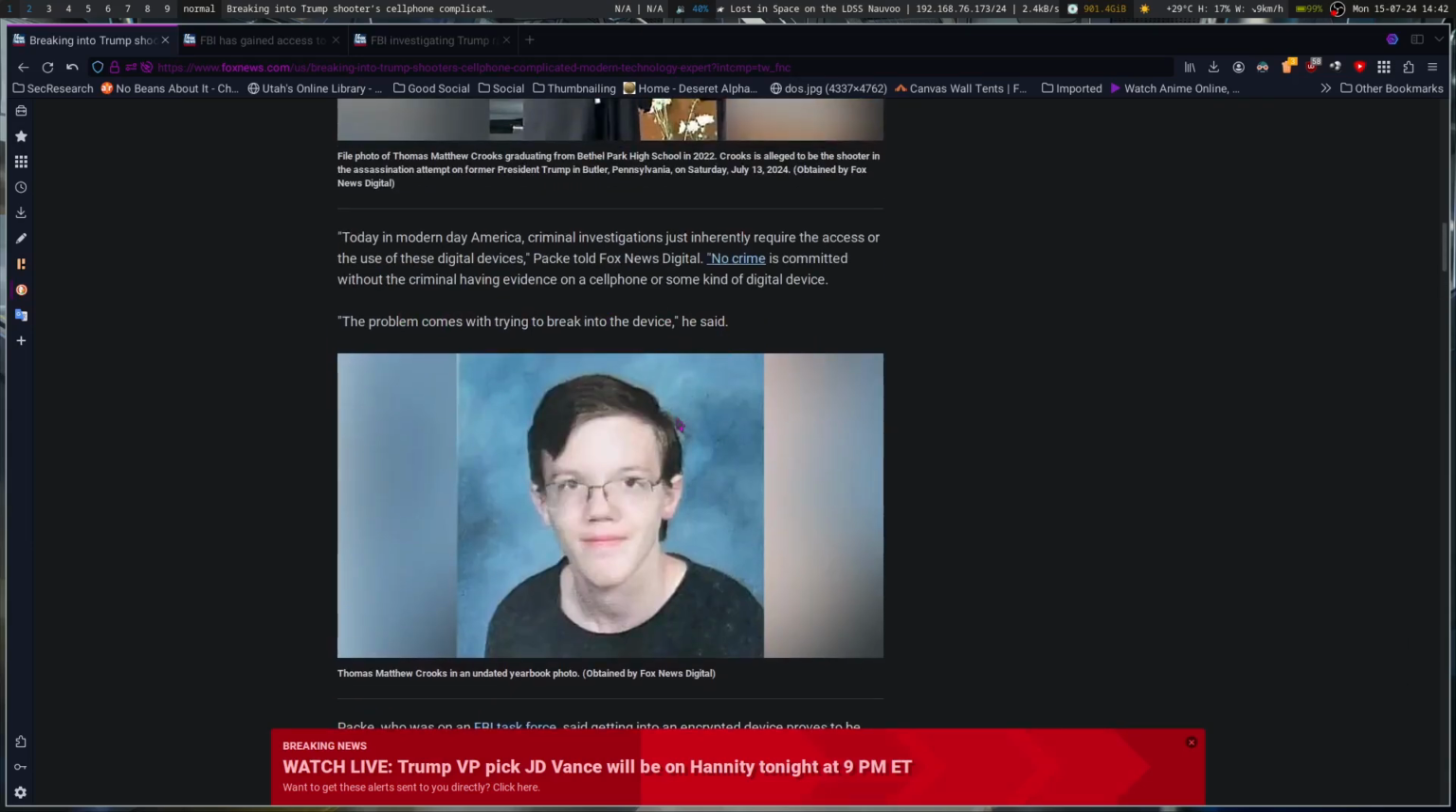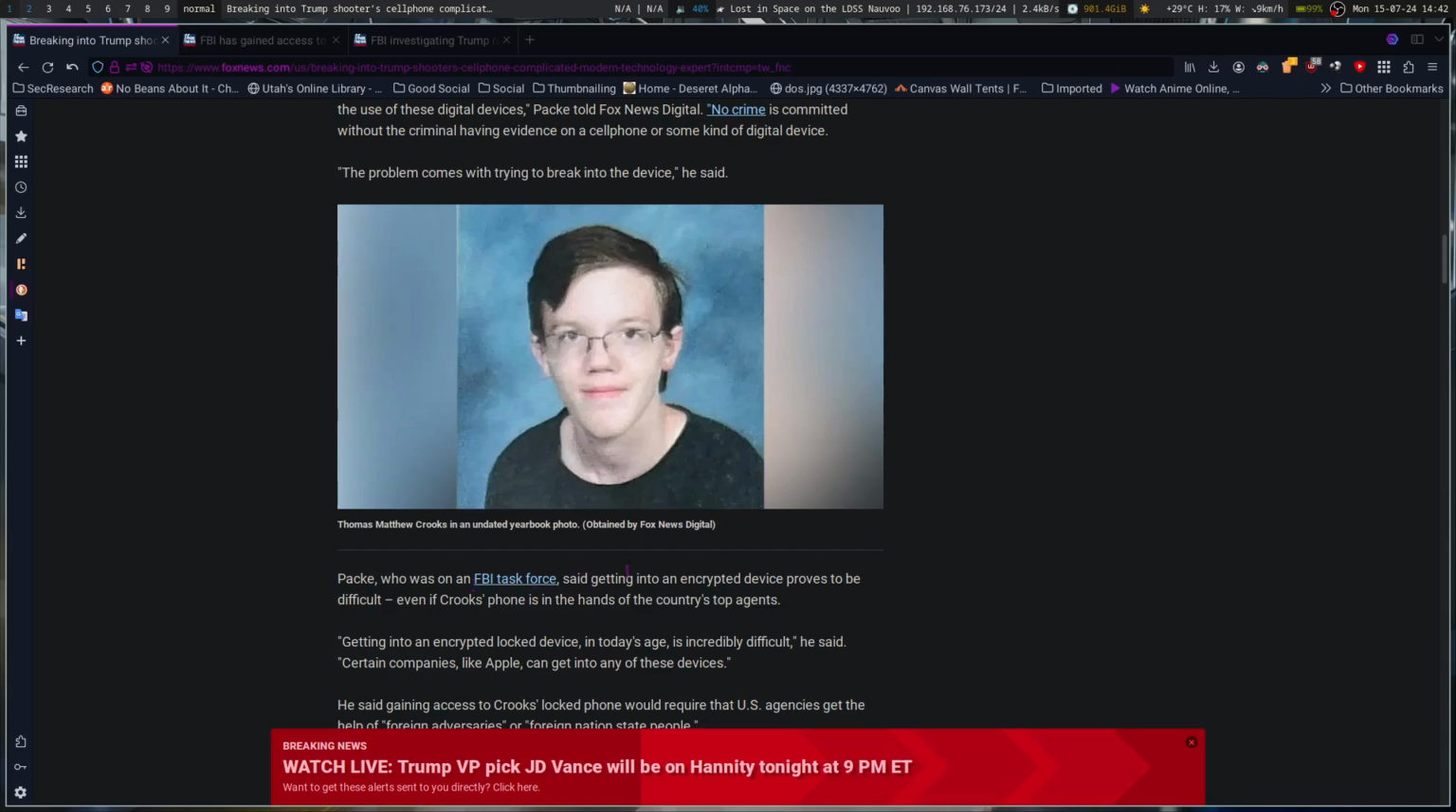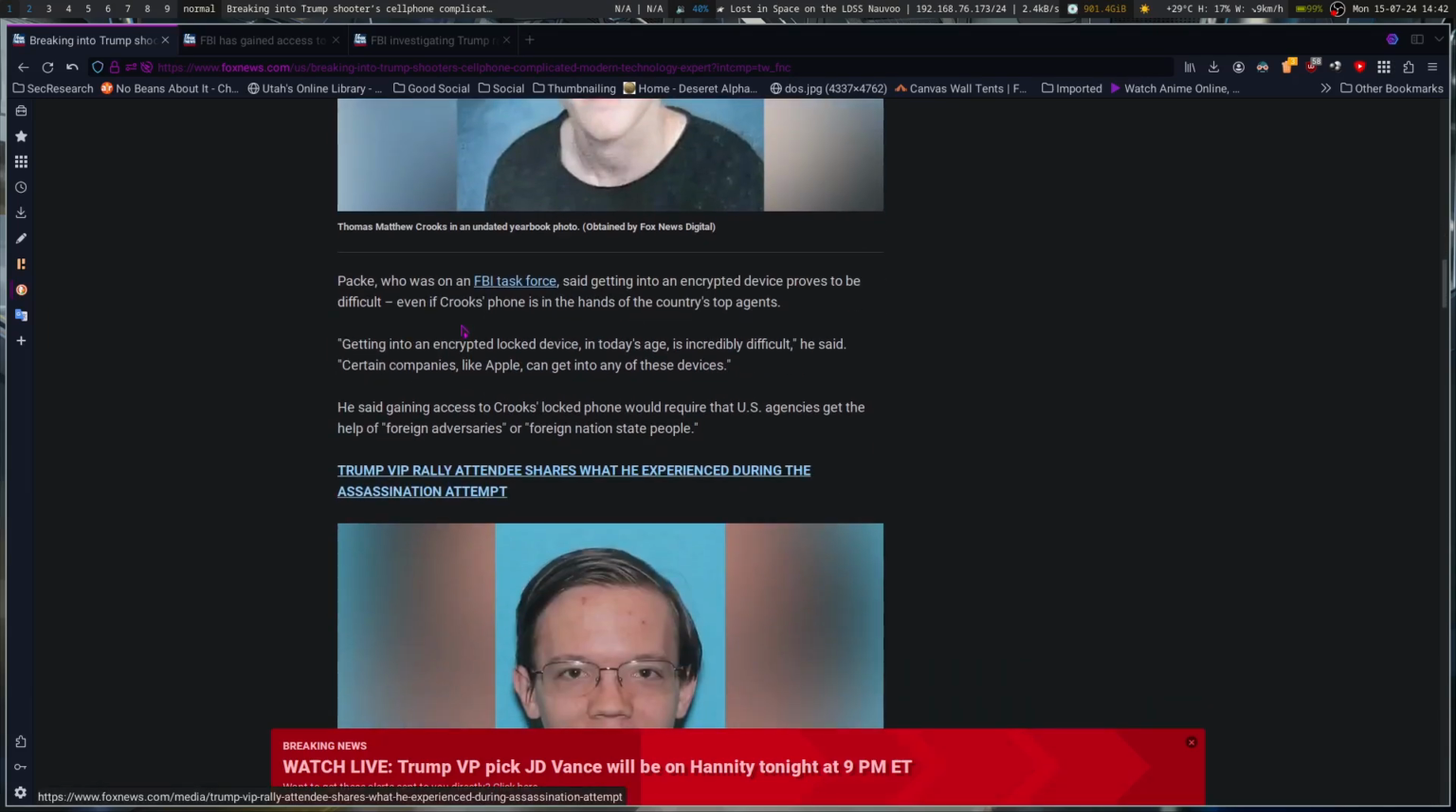The problem comes with trying to break into a device, he said. Getting into an encrypted, locked device in today's age is incredibly difficult. Certain companies like Apple can get into any of these devices. He said gaining access to Crook's locked phone would require that U.S. agencies get the help of foreign adversaries or foreign nation-state people. So not necessarily. You've got people stateside that can get into it, and many contractors are able to get into it because of security vulnerabilities. As mentioned, when your data isn't at rest with your phone, you can get into the phone without thinking about it. And it doesn't require that much to do.